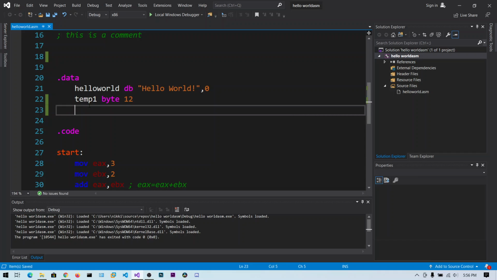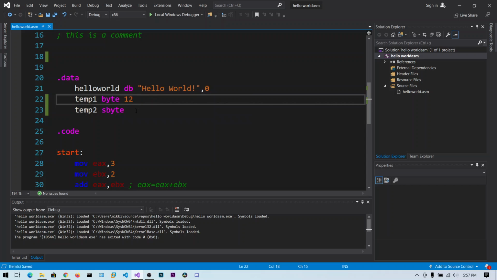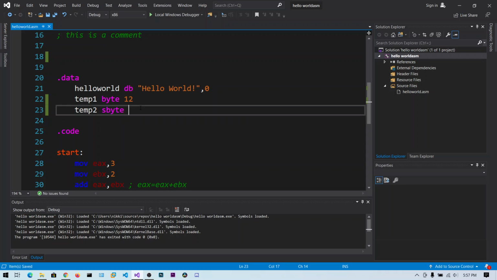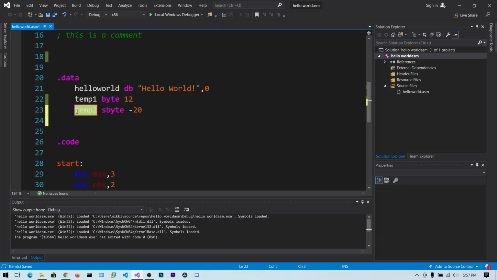And we can also specify negative numbers using sbyte. S stands for signed byte. Signed numbers can be positive or negative, and by default it will allocate an unsigned integer, that means only positive numbers. So if you want to declare a negative variable, you can say sbyte, and now I can say minus 20. So now temp2 stores the value of minus 20 and temp1 stores the positive 12. So that is the sbyte.